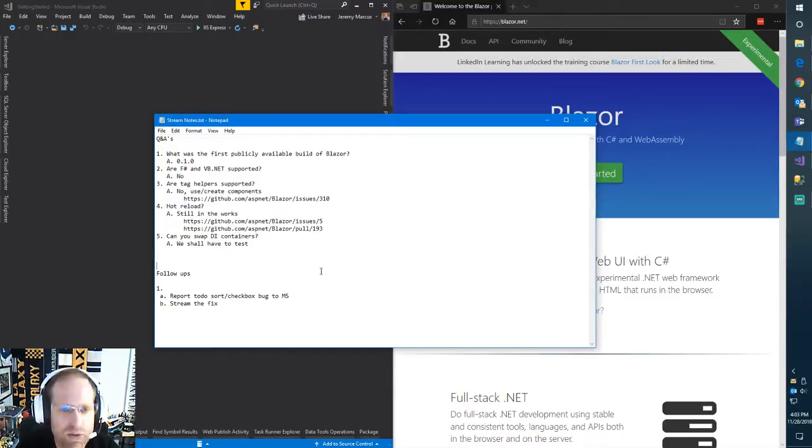So what was the first publicly available build of Blazor? I feel like the first time I had seen it mentioned, it was already up to 0.3.0. For those who don't know, it is very experimental at the moment. You can see there the flag, experimental, in the upper right corner, documentation. It is work in progress and a beta, but it was available at 0.1.0, so I just hadn't seen anybody talking about it in the places I follow.